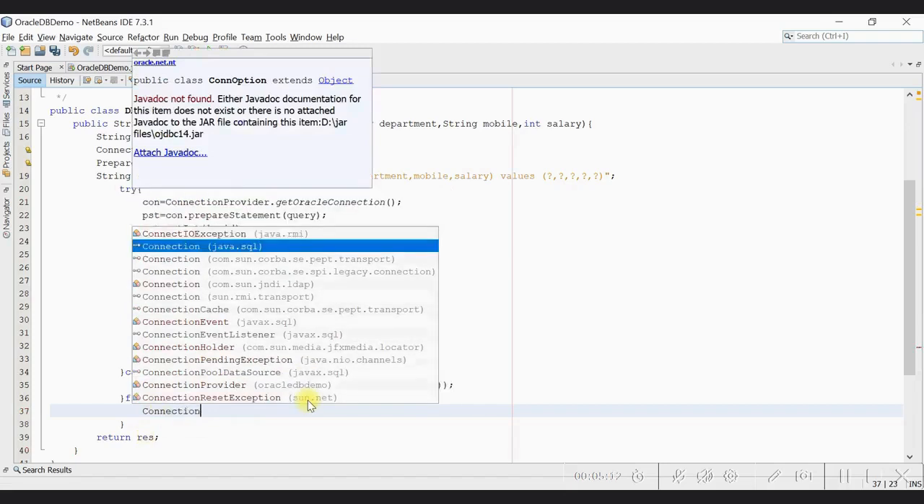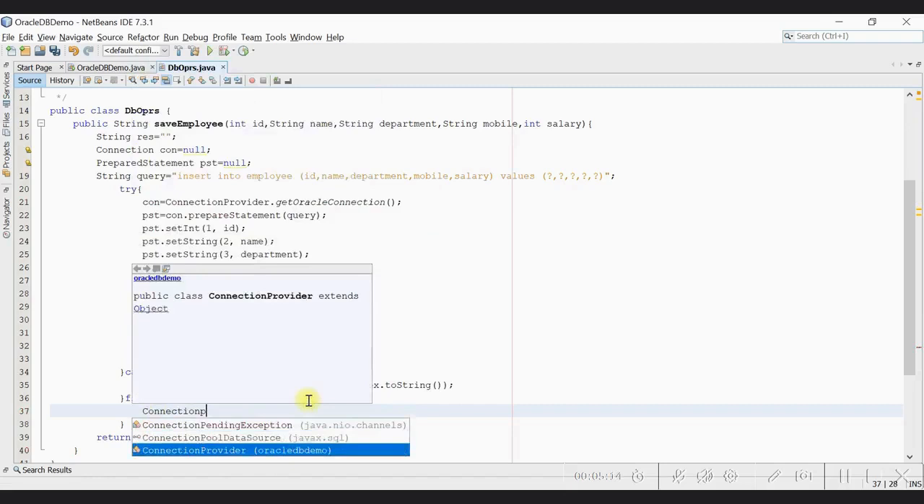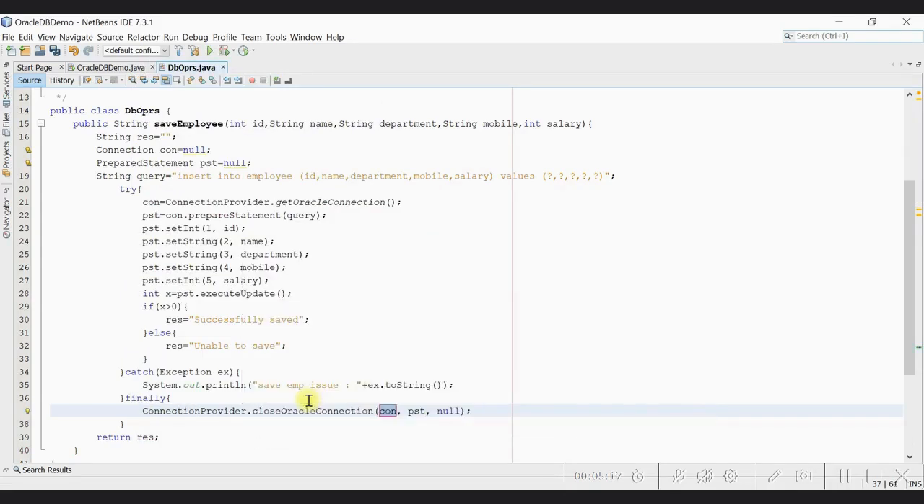So we have created a method in the ConnectionProvider class by name ConnectionProvider.closeJDBC. Here we will pass con, pst and null. ResultSet is not created here, so that parameter will be null.